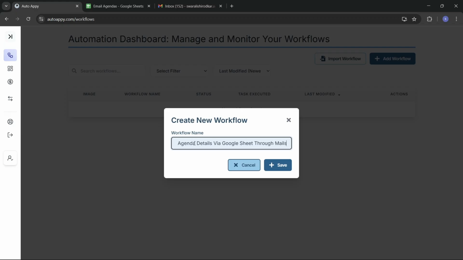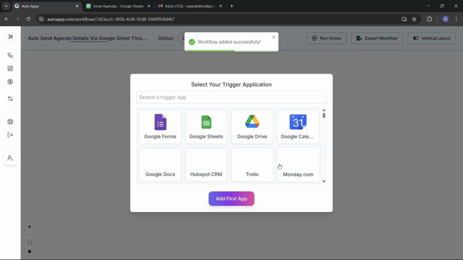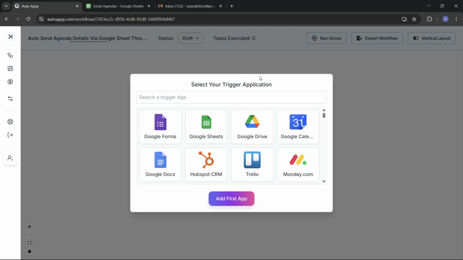This is the automation which we are going to cover for today. So just hit save. Post this, you can see that we have already saved the workflow successfully. Next, you will get a trigger application interface here which will prompt us to select a trigger node. But with this you will have a question in mind: what is a trigger node exactly?